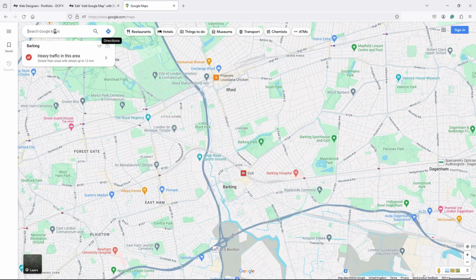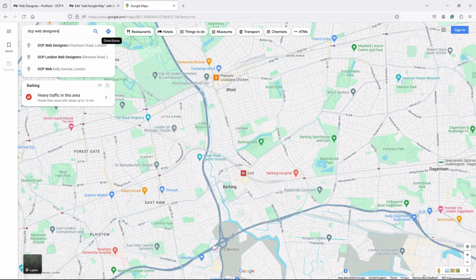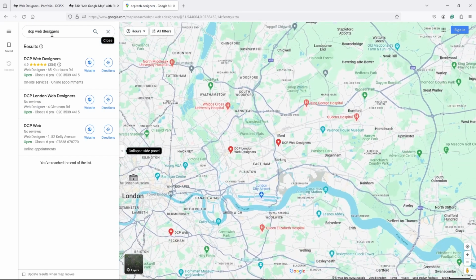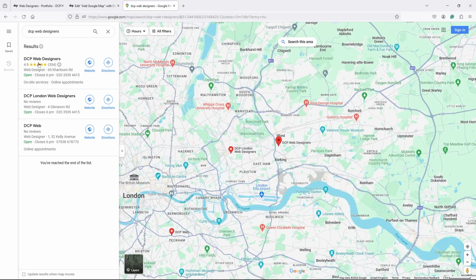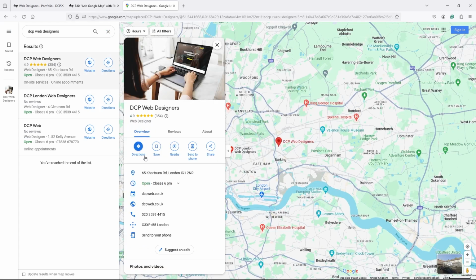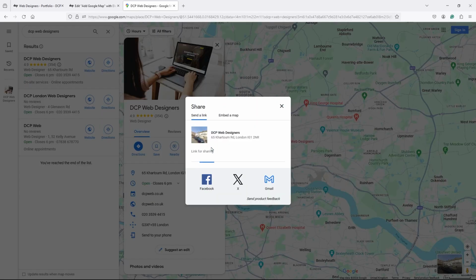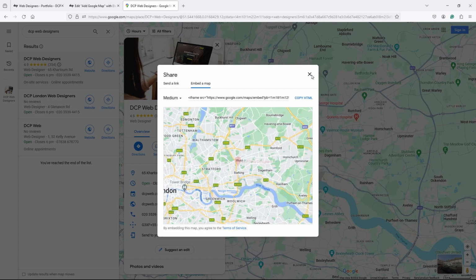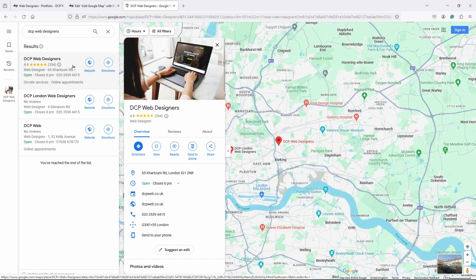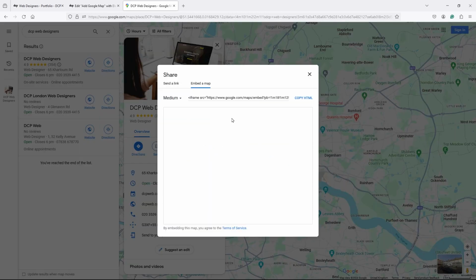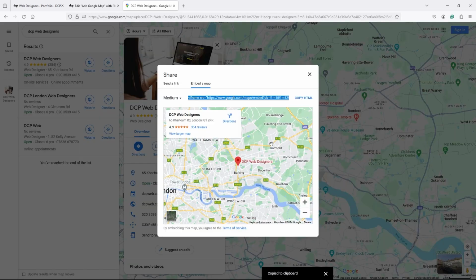So we can just use my own company, it doesn't matter really. So we've got DCP Web Designers here. So let's click on my profile here. And then I'm going to go ahead and click the share button here and then click embed. So you click on the profile, you click the share button here, and then you click on embed and then you click copy. So this will be a Google Map listing with a pin on my business as well.